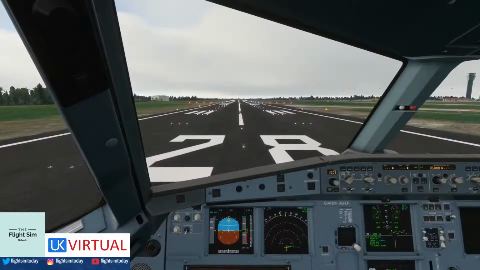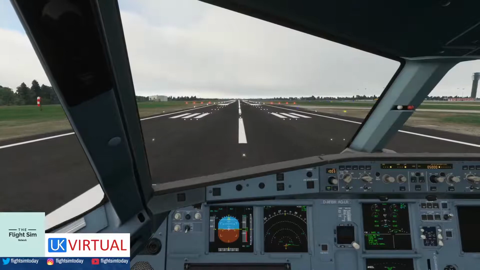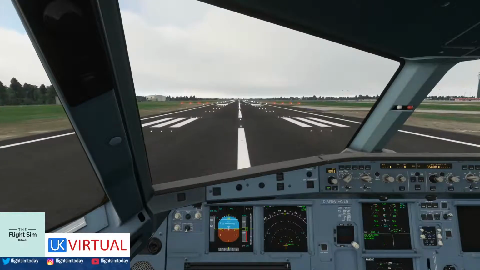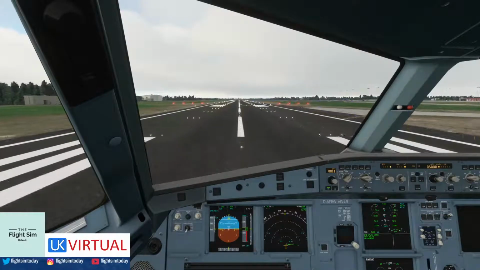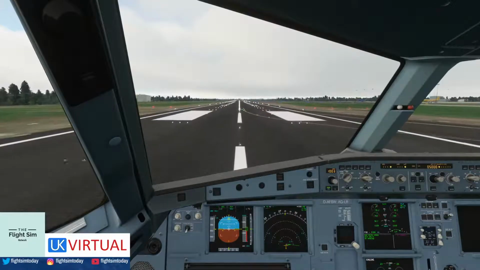Dublin traffic. I can't see any Ryanair in front of you. You should be good to go now. Yeah, I'm going. 2 minutes. And you're rolling, so I'll start my chrono.